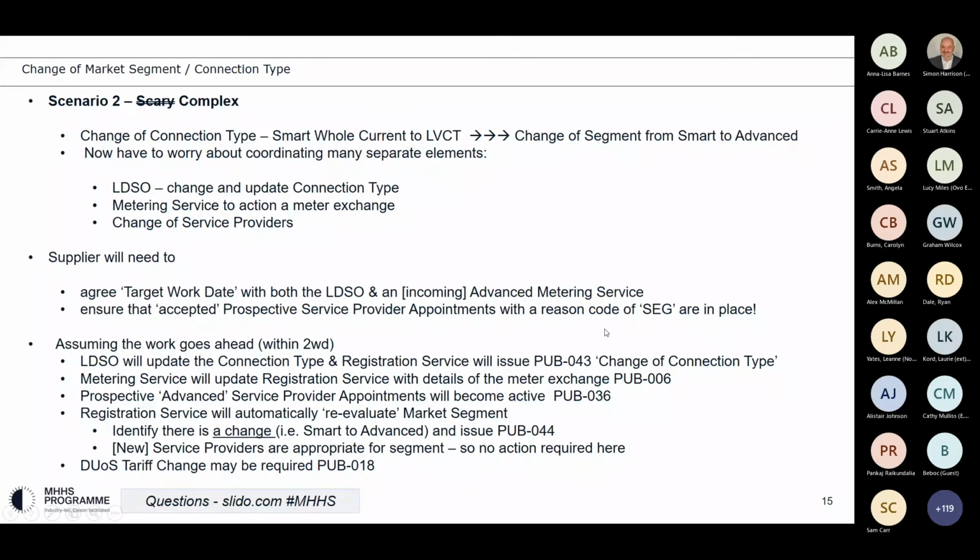And you should also set, for those of you who look at the actual interface for setting up an appointment, there's an appointment reason code in there, and one of the values for that is SEG. And we would set the appointment reason code as SEG, and we'll come on to why that might be important a bit later on.